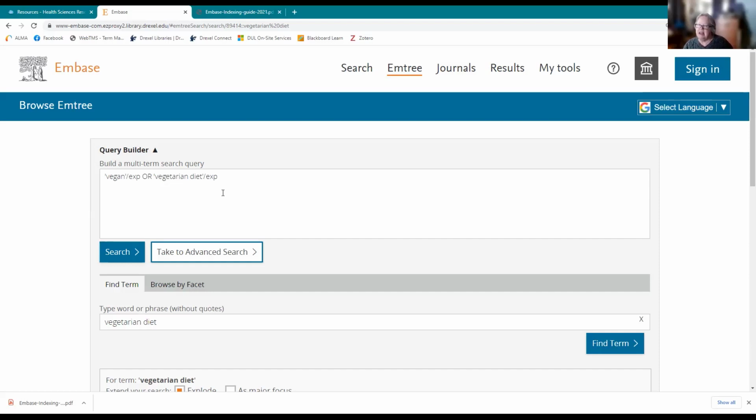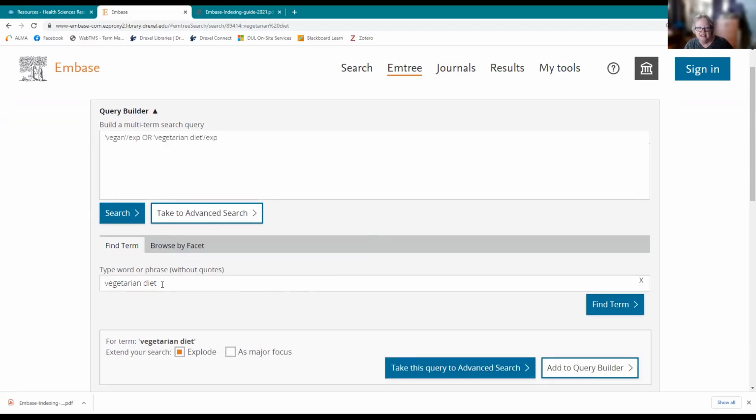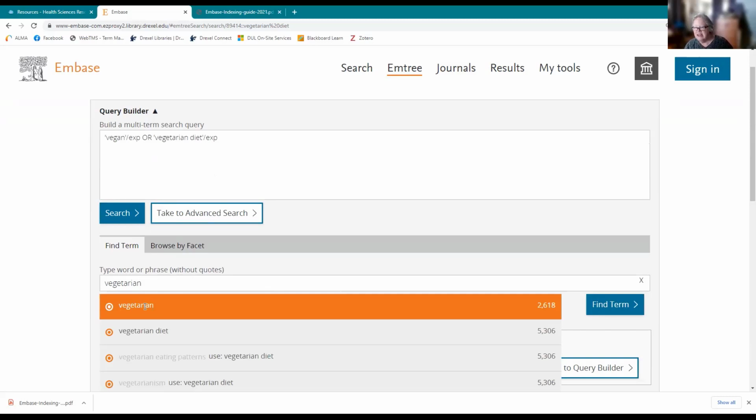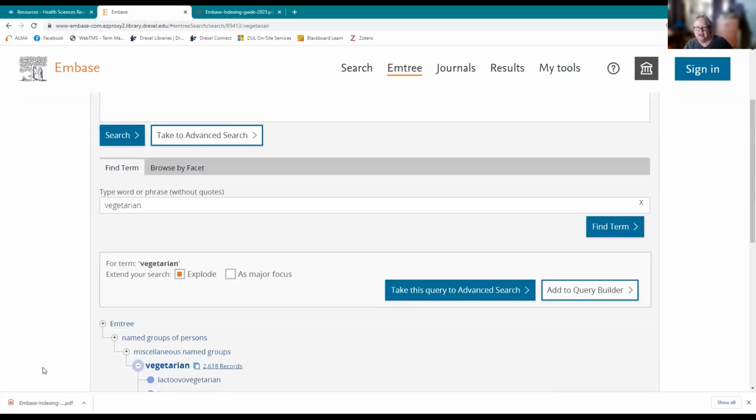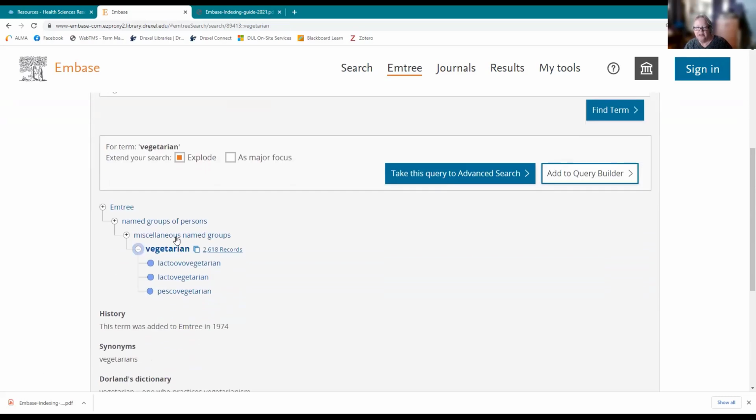But I'm going to make a guess now that if there's a separate term for vegan, there might also be a separate term for vegetarian as a person rather than as a type of diet. So I'm going to go back down here. And yes, vegetarian is showing up here. Again, this is in named groups of persons. And it gives me the narrower terms for lacto-vegetarian, pesco-vegetarian, and so on.